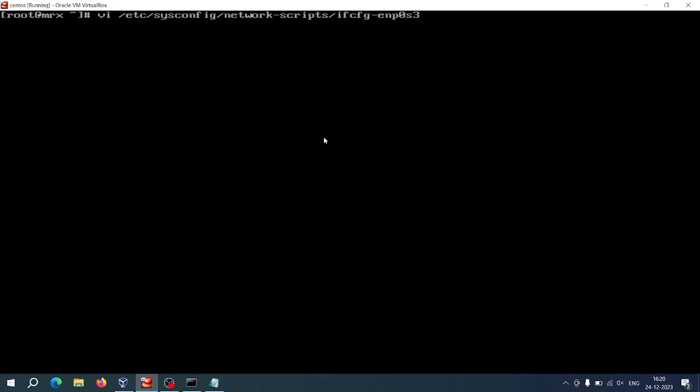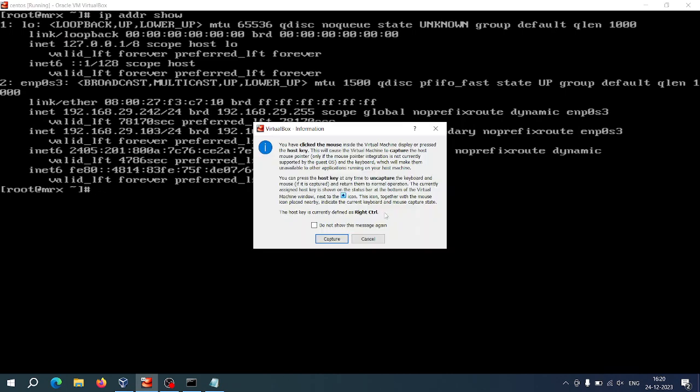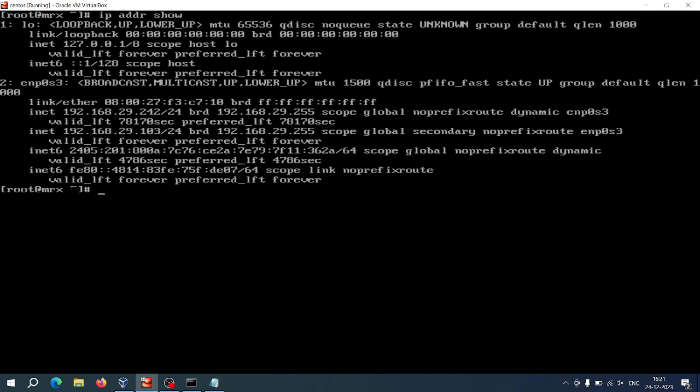Okay, so as you can see on the screen, you need to enter this entire command. First we will be utilizing vi for editing the file ifcfg-enp0s3. Before that, you need to check enp0s3 with the help of the command ip addr. In my case the network adapter name is enp0s3. In your case it might be different or the same.